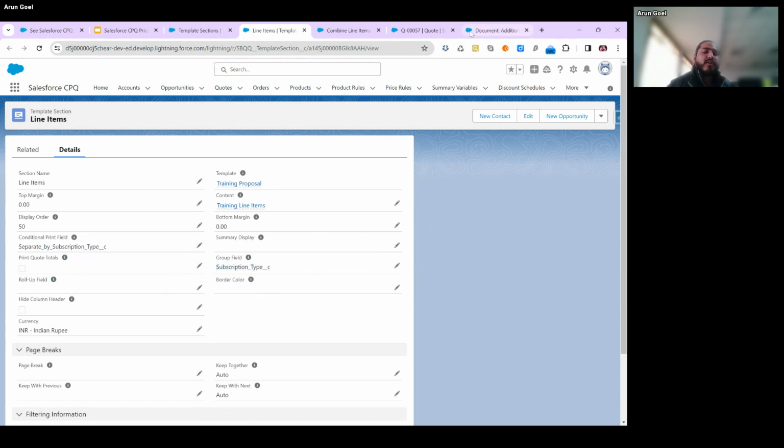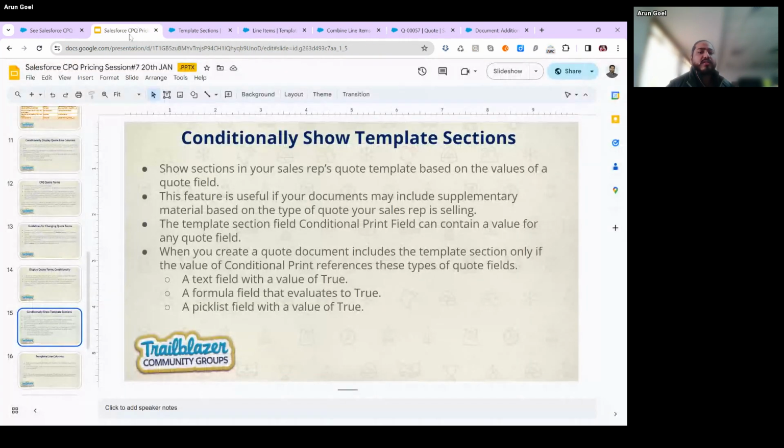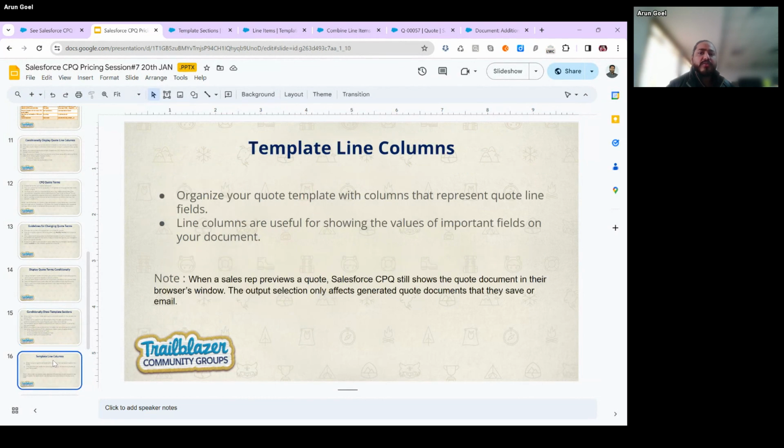That's how that particular table was showing differently, like two tables were coming. So we can also control a section with the conditional print field. Whatever we have seen on the line item, in the same manner we can have multiple sections. And if you don't put the conditional print field, every section will be shown, but you can control which section you want to display. So that was just an example which I wanted to give to you.